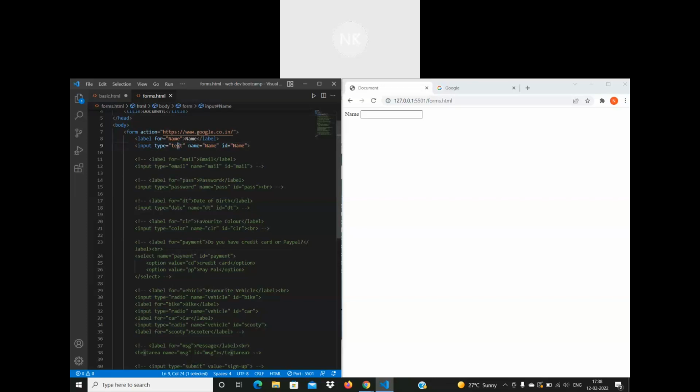The type means what type of input you want to take, because name is basically a text. So I want the input type to be a text. You can write any text here. And then this is name, which majorly has to do with the backend part, how you want your collected data to be saved. And this ID is something which I use to identify that this is the thing. So I can write any text here, like my name.